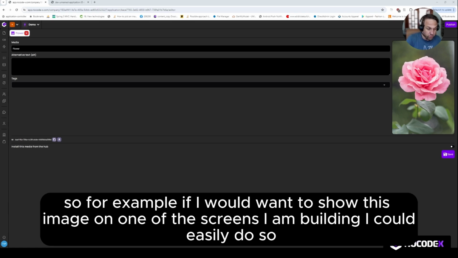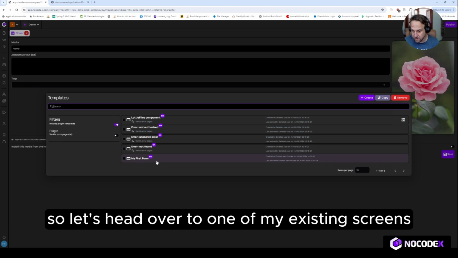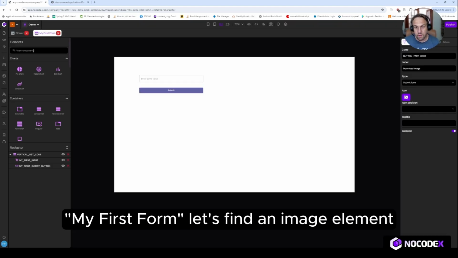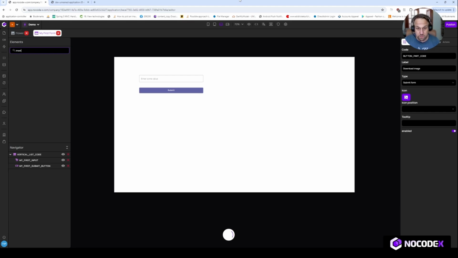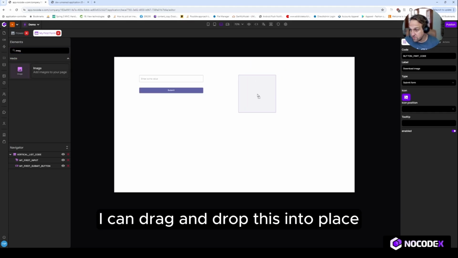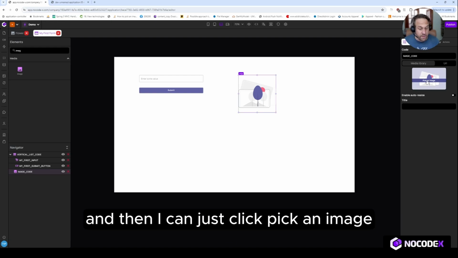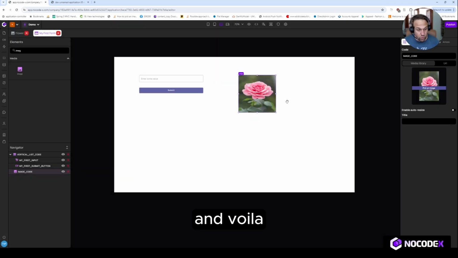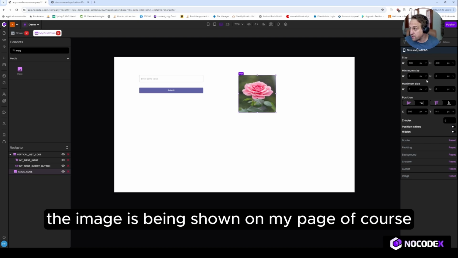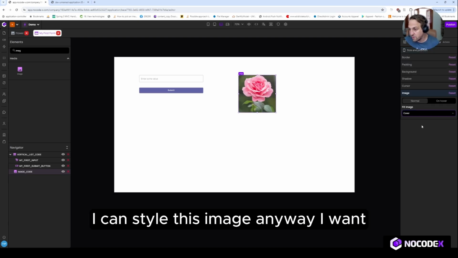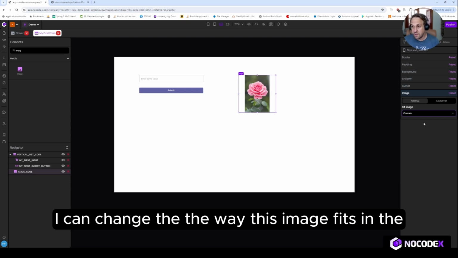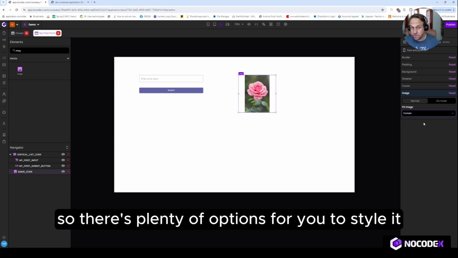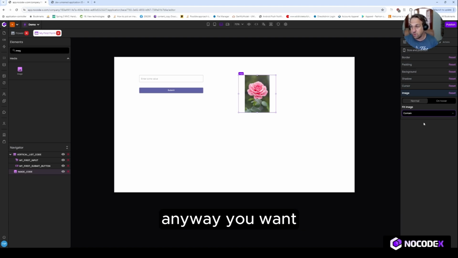So for example, if I want to show this image on one of the screens I am building, I could easily do so. Let's head over to one of my existing screens, for example my first form. Let's find an image element. I can drag and drop this into place, and then I can just click pick an image and choose one from my media library. And voila, the image is being shown on my page. Of course, I can style this image any way I want. I can change the way this image fits in the image element as well. So there's plenty of options for you to style it any way you want.